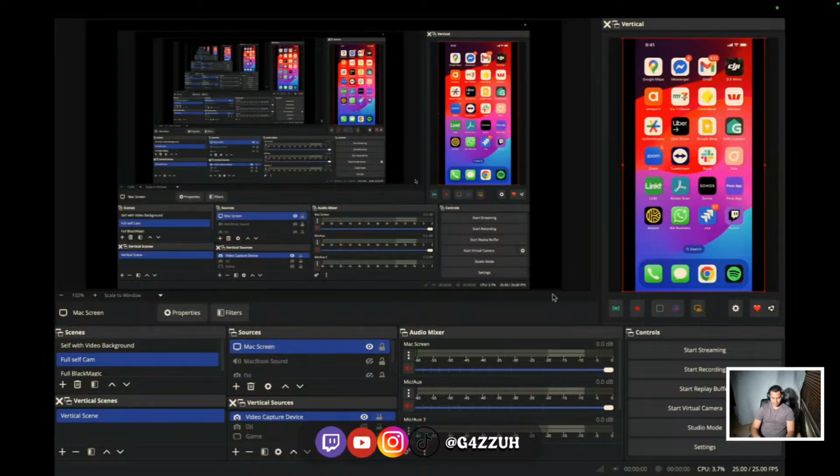Usually when you log in, you wouldn't have this vertical, because this is a plugin that I installed to stream to vertical. You'll just have this big window here, and these scenes and sources. You wouldn't have the vertical scene and sources up here, but you'll have scene, sources, the audio mixer, and these buttons here.